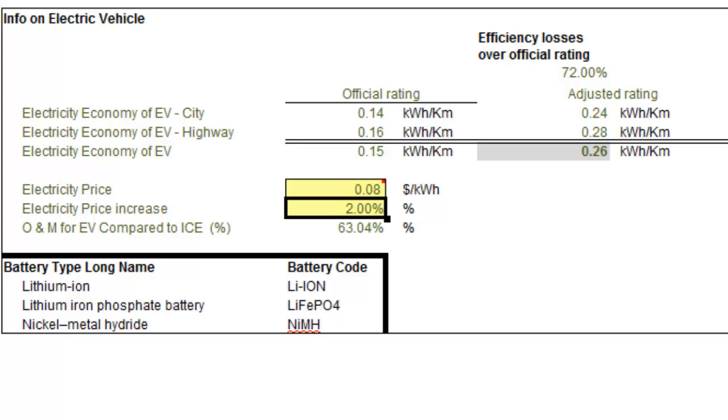Electricity prices are much more controlled than oil prices. They're quite regulated, and here we can expect a much lower increase in price. So we'll just leave that at 2%.